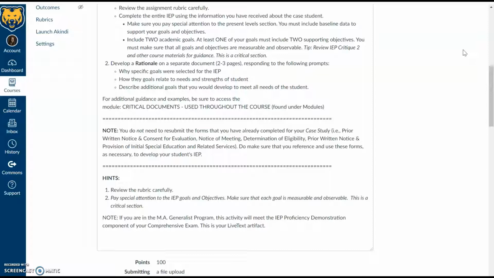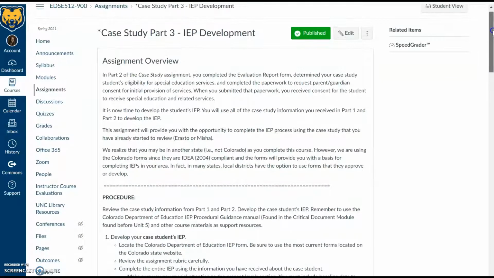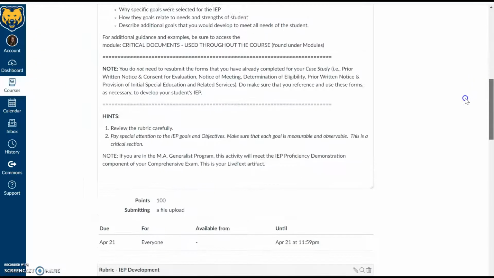You do not need to submit the previous documents that you've used for your case study assignments 1 and 2, but we will want to make sure that we're using those forms to support your submissions as necessary. And this is part 3. So you've got the content that you've done for part 1 and 2. You can definitely look back to it.